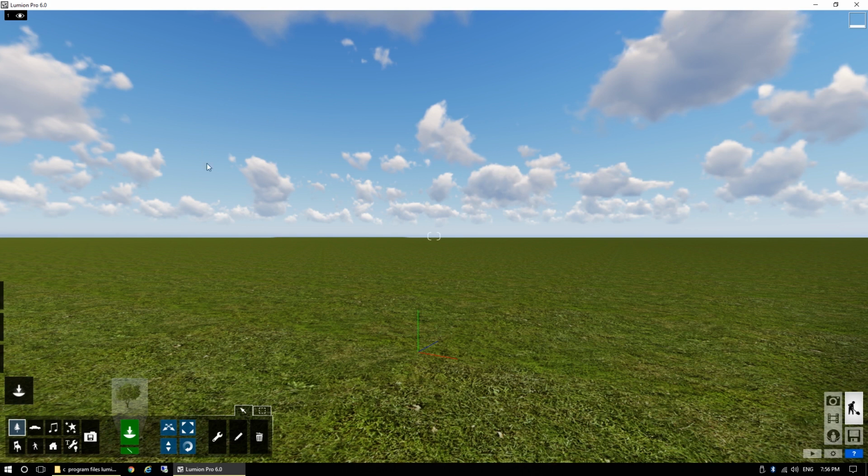You will see a sky there, the ground, a few tools in the bottom left, a few tools in the bottom right. And if you move your mouse to the left side, you will see more tools. We will explore each of them and you will see what they do. We also have a few tools in the upper left hand, which are actually the layers.